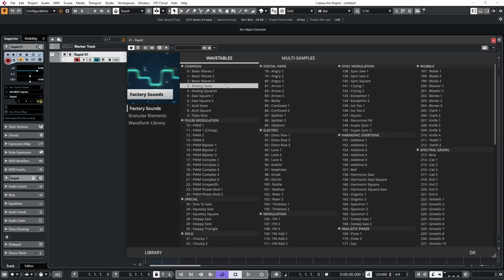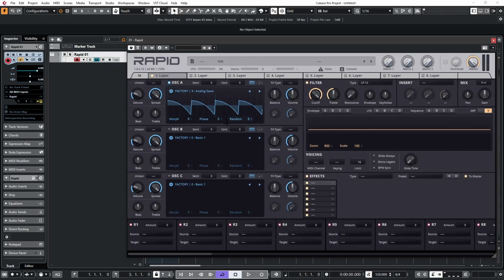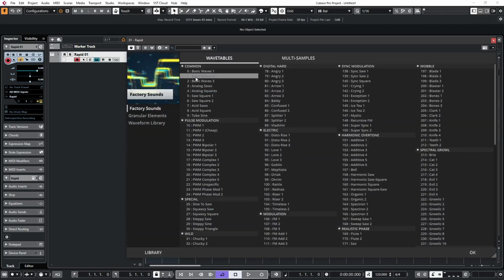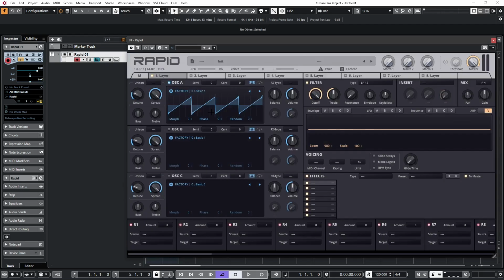If we look at analog saws, for example, you'll see that as you morph through this, it imitates the characteristics of certain analog synths with less than perfect sawtooth waveforms. You'll see the little harmonics and little inaccuracies that are creeping in, which can help you create a convincing analog sound. In reality, I actually find that the basic wave does absolutely fine, and there are ways that you can mold that to suit whatever task you have in mind.